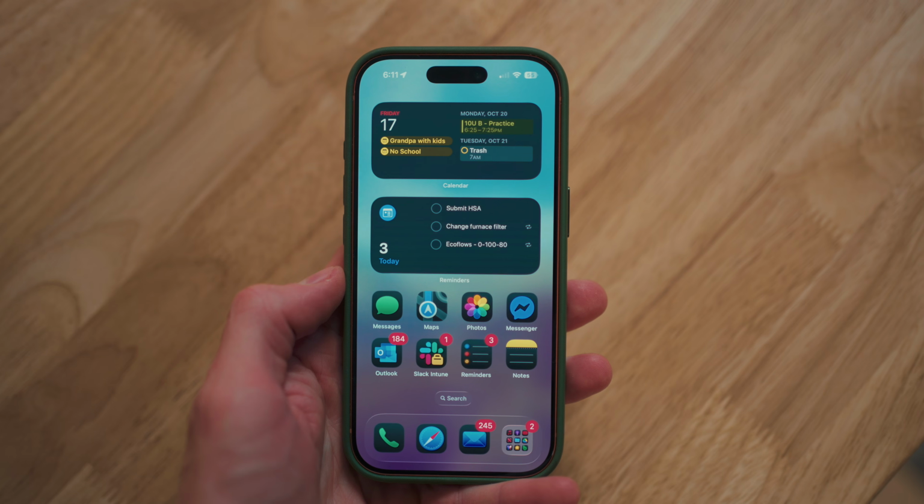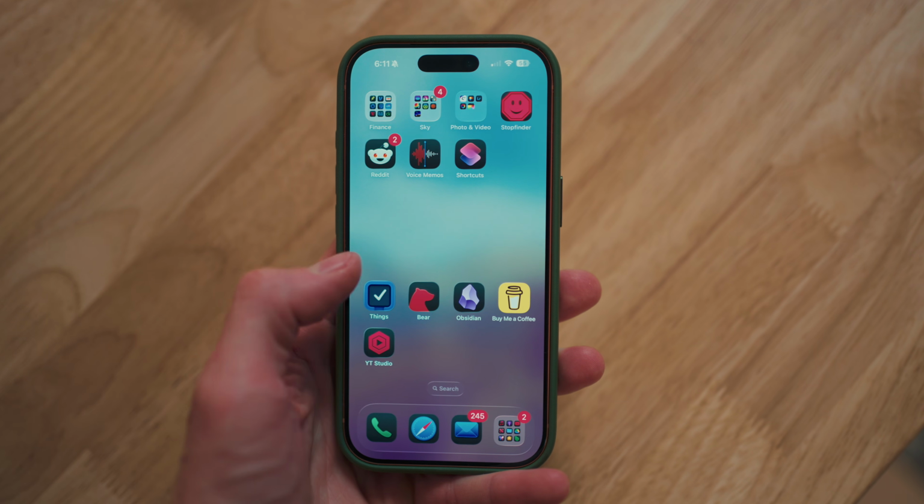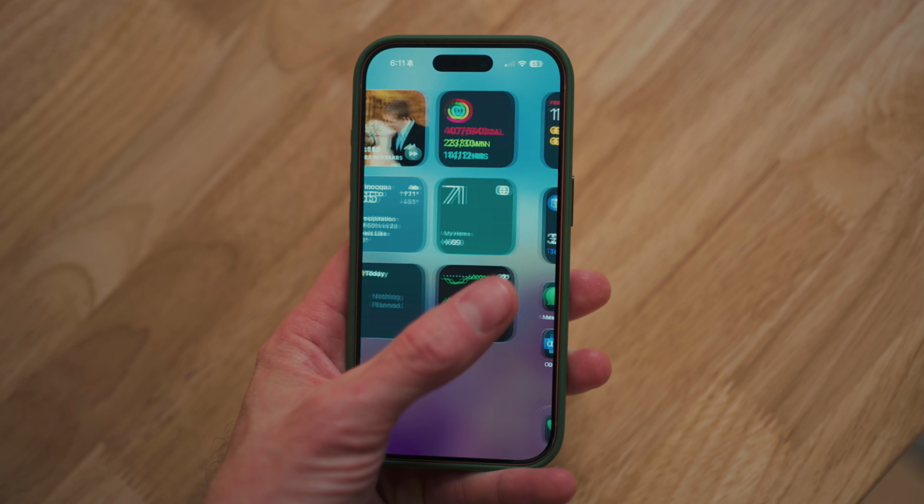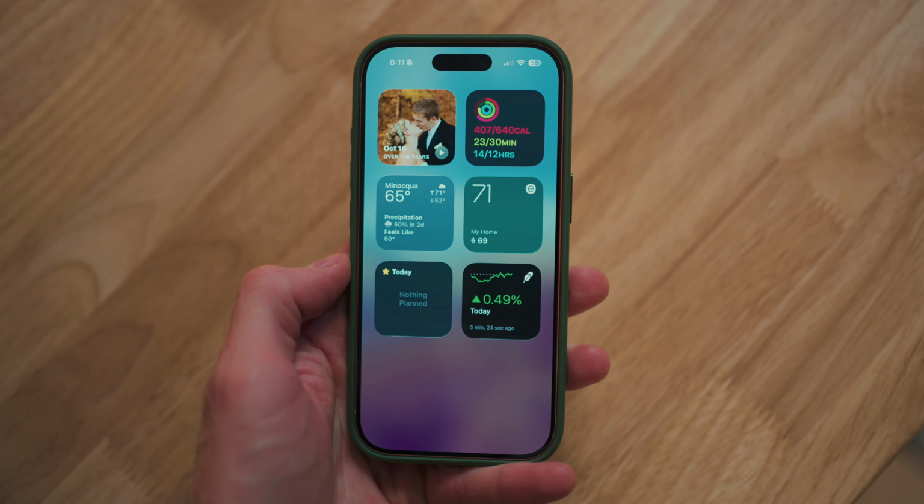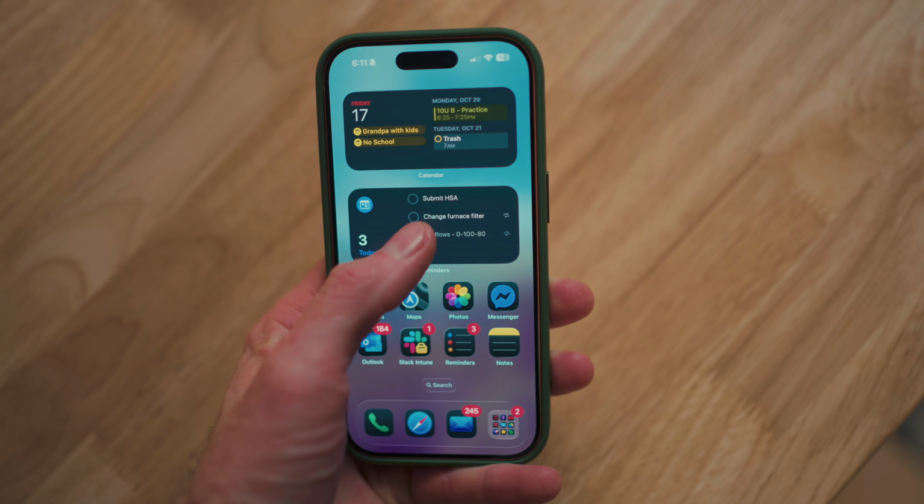I'm going to be diving into my iPhone setup. I am on iOS 26, the latest and greatest, and I'm going over three main principles: my setup around simplicity, efficiency, and productivity. Put another buzzword in if you'd like.